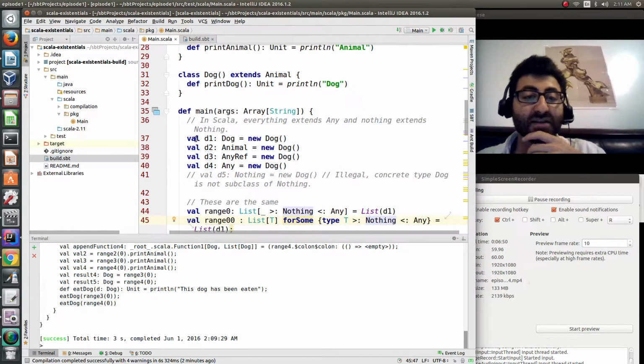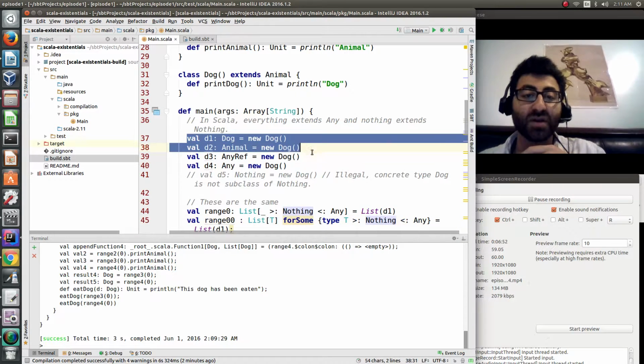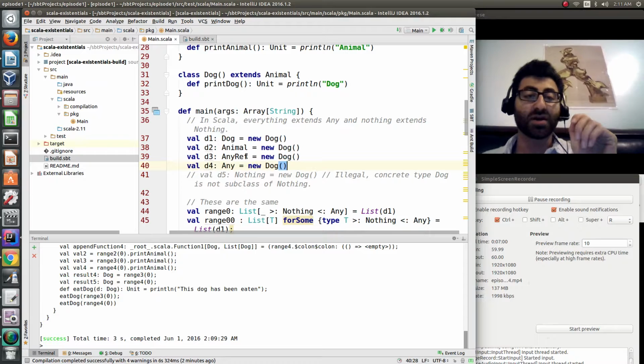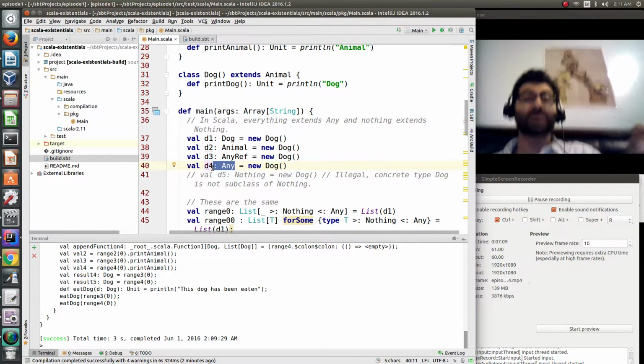So let's say that we have a bunch of different dogs, and the concrete type of all these dogs is the same. It's all Dog. But the reference type is different. The reference types are going to be Dog, Animal, AnyRef, and Any, where the reference type can be the same type as the concrete type, or it can be a supertype. I'm sure you've seen this in Java or other languages where you have references or pointers.